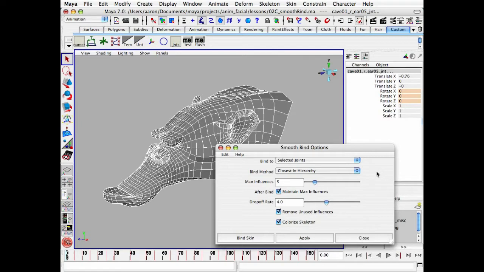The next bind method defaults to closest in hierarchy. What that means is when each CV or vertex is looking for an influence, here it biases it toward whatever influence is next in the hierarchy of joints within the influence radius. The second option is closest distance, which I prefer since the closest influence may not necessarily be the closest in hierarchy order. So we'll base it on distance, whichever influence is closest to the vertex in this case.